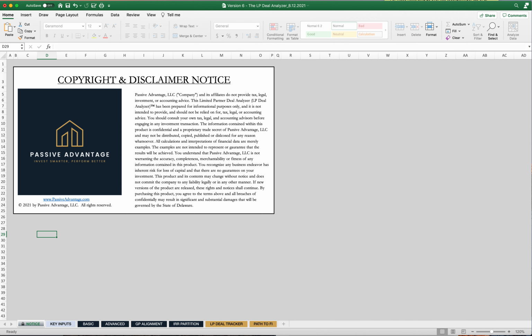In addition, with the help of our color coding technology, this will illuminate any risk points for specific deal metrics or red flag areas that you may want to discuss further with the sponsor or just decide to pass on the deal altogether. So let's get started.